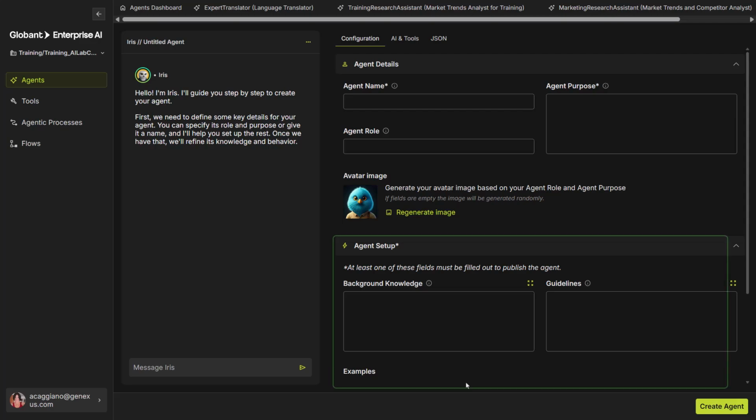Okay, now let's move on to the Setup section. Here we set the key elements that define the agent's behavior during its interactions. It is organized in three main fields: background knowledge, where we can include contextual information or essential knowledge that the agent must know in order to respond correctly. This may include product descriptions, internal company processes, or any other relevant data. This information is used to generate more accurate answers aligned with the agent's specific domain.